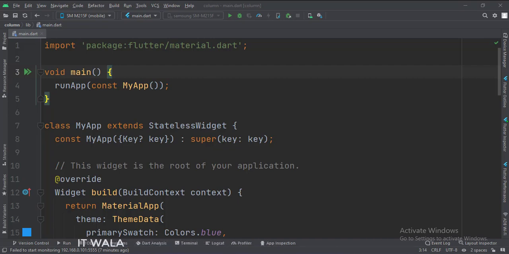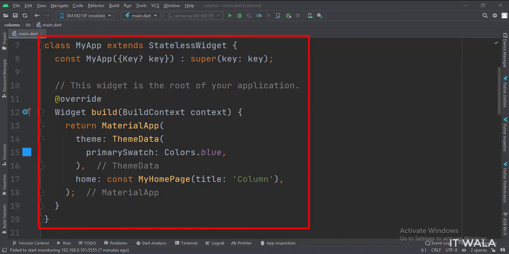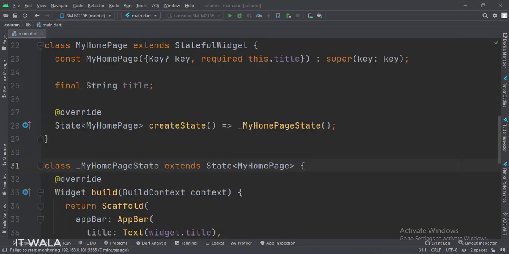Let's see the main.dart file. First, we import the material.dart package. Then, in the main function, we create the stateless widget called myApp. This is the myApp stateless widget. In the build function, we create a material app and apply a theme. The home attribute is set to a stateful widget called myHomepage.